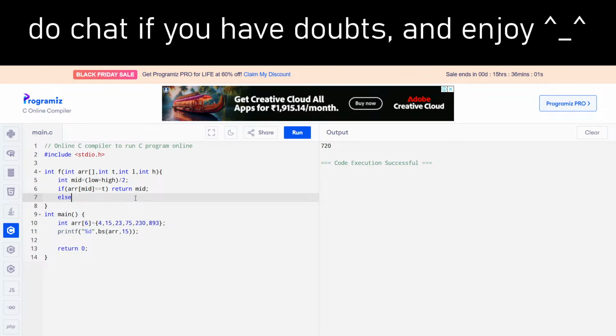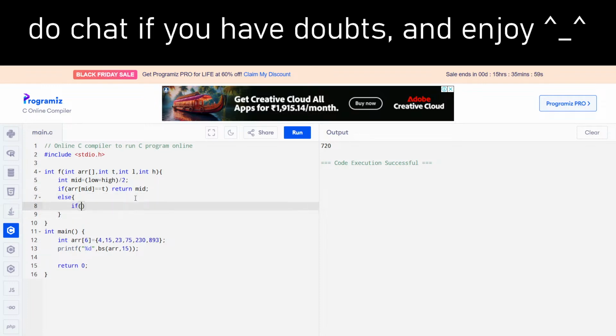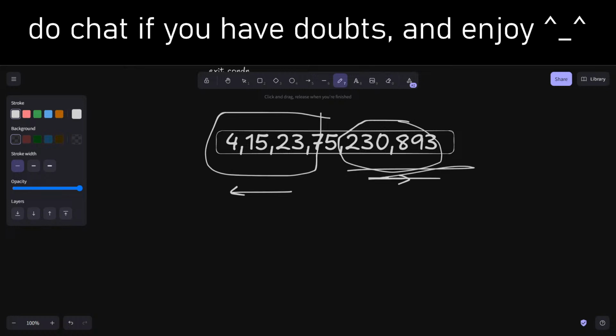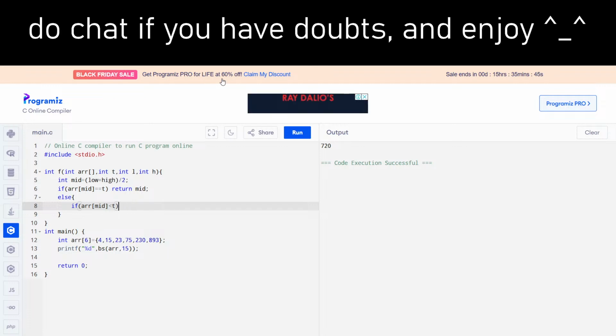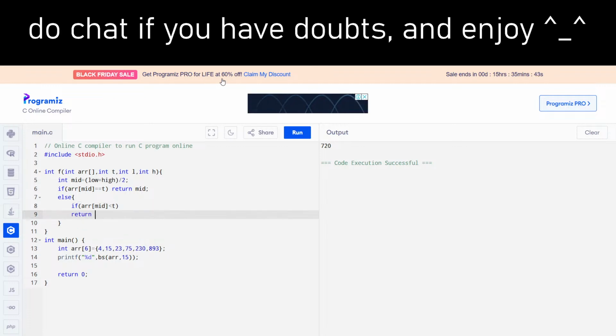Now else if it is not. Now what did I say? If array mid is less than the target value, that means the target value should be here. So we will just do return bs, low, array, and target will be always target.